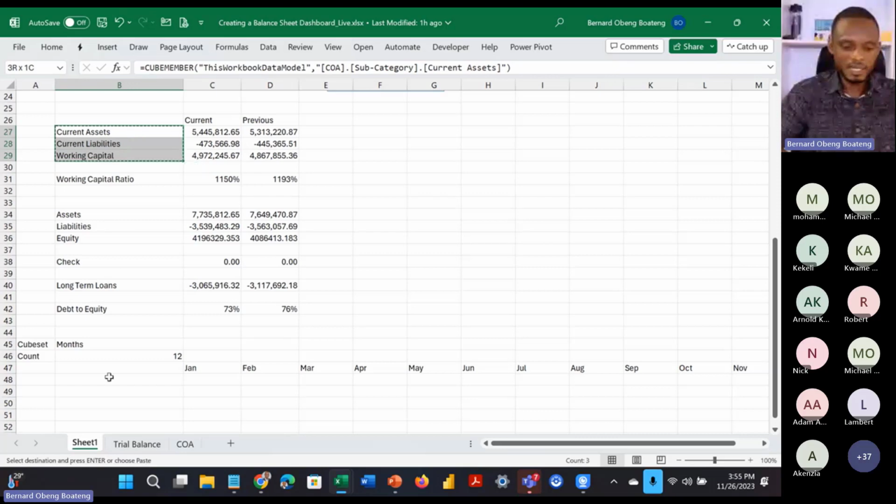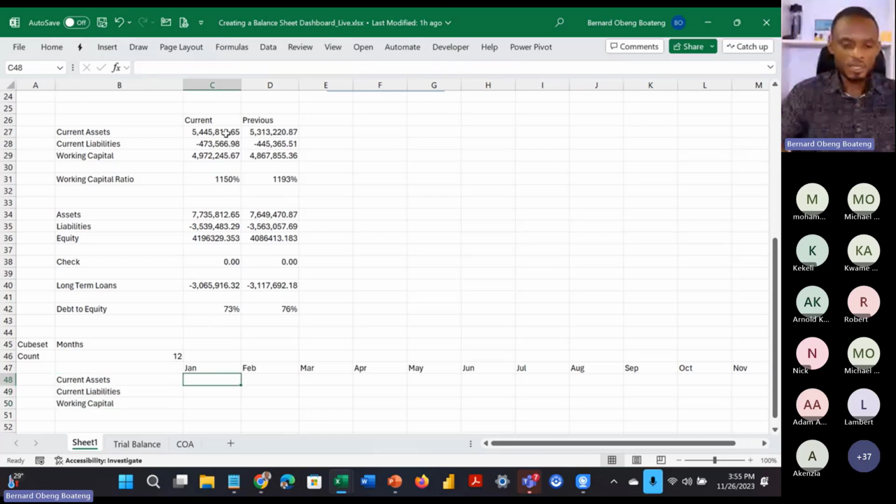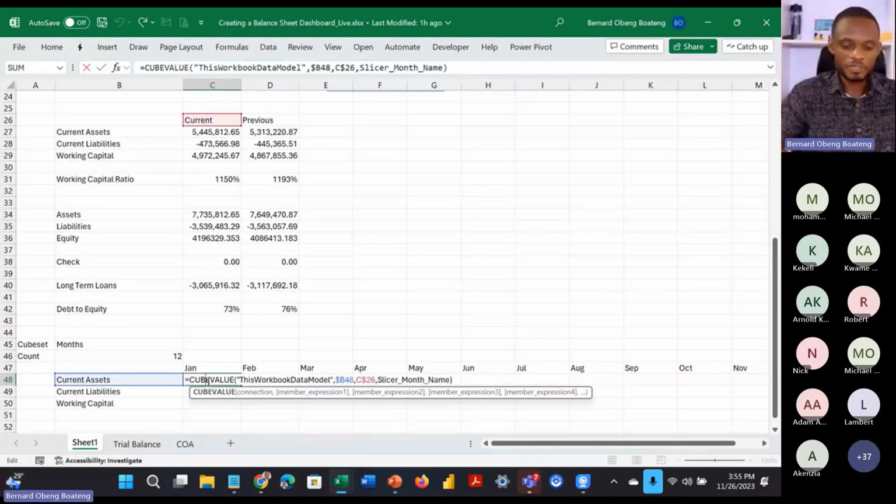Because I have my current assets as a member here already and my current liabilities here, I can copy these three and paste them here. So I have my current assets here. Now I could copy this formula, but I have to make some changes. When I paste it, you realize I will not really need the slicer month name, because I'm already slicing this by month. I'll lock this at row level instead, so that the columns are free to move. Then I also need to lock the current reference absolutely. I don't need a previous, so I'll lock this absolutely. I'm just doing this to make it easier to copy right and down.